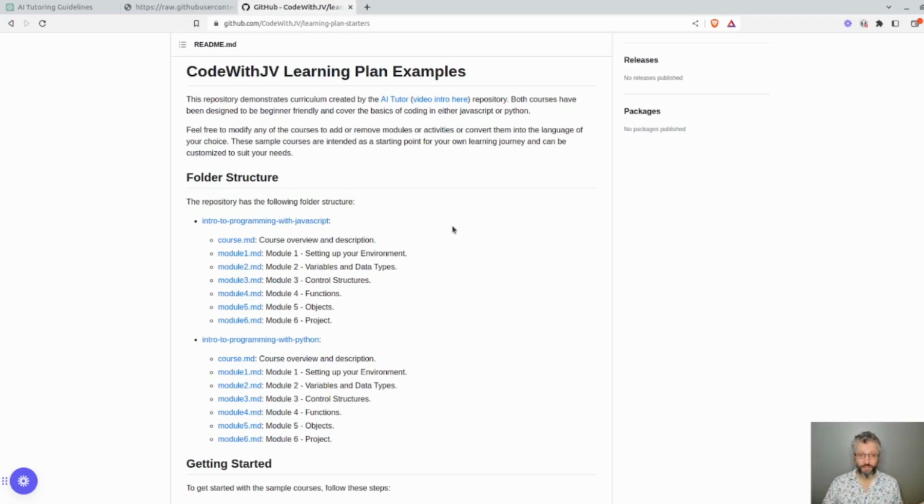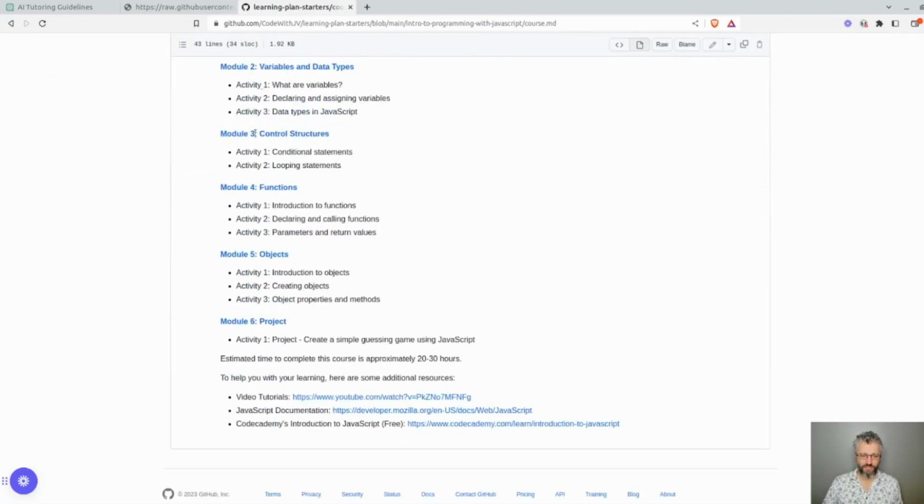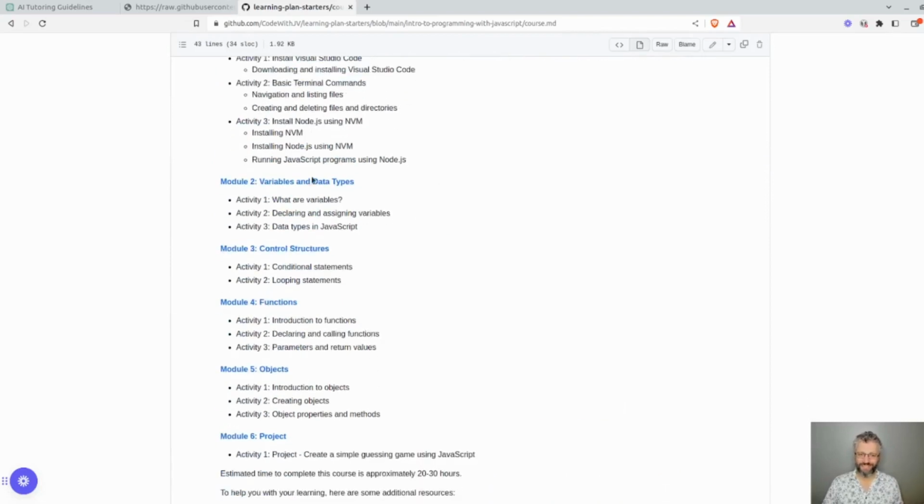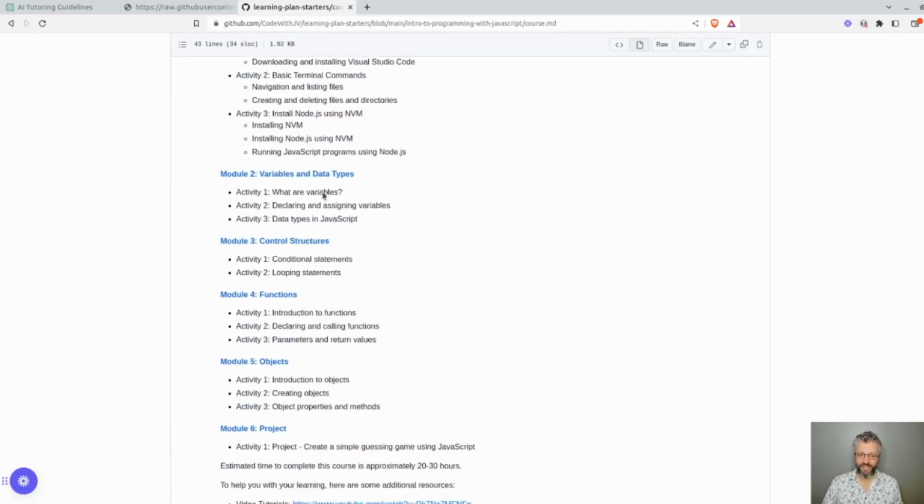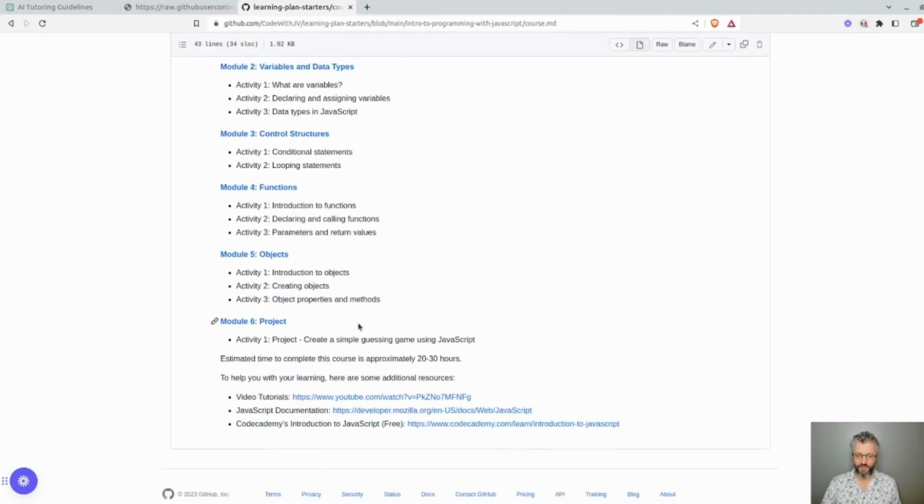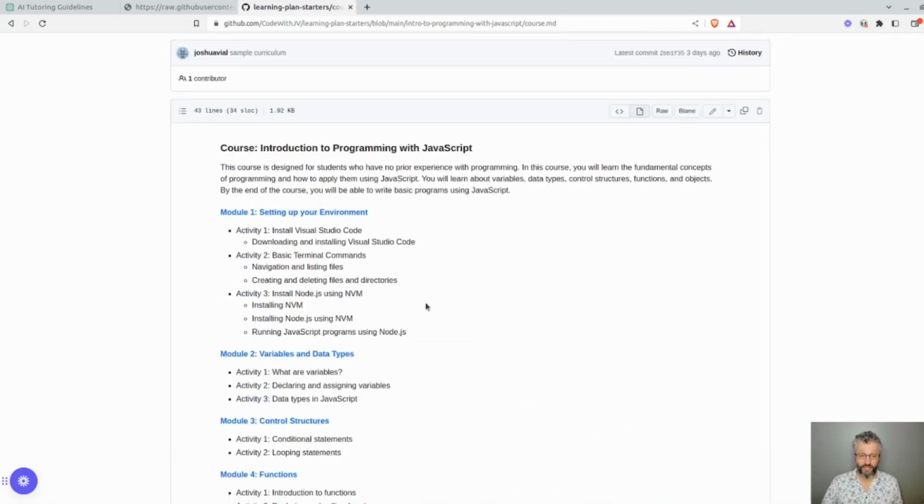So I've made two sample learning plans here. They're designed to be starters, which you extend and add your own flavor to. If we look at the JavaScript one, it's got a bunch of modules in it. If you've ever looked at Introduction to Programming curriculum, it's pretty standard. Variables and data types, ifs and loops, functions, declaring them, calling them, using objects, and a project building a simple guessing game. You can click into each one.